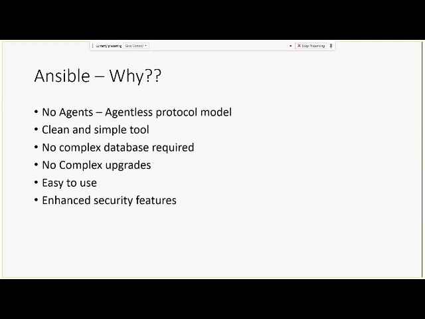Enhanced security features. Let's talk more about security features, because most of the companies, when you approach them for implementing DevOps, the first thing they say is security problems. That is the reason most of the tools currently in the market are adding more security features to their tools so that there will be no security breach in their machines. Ansible is also not an exception.